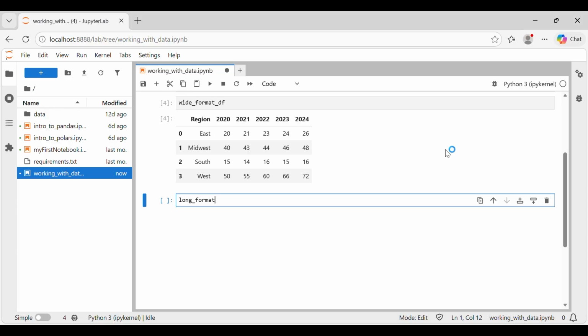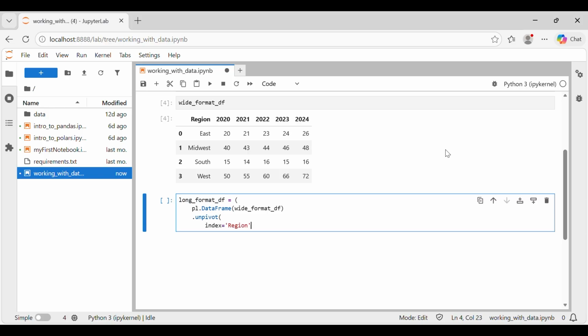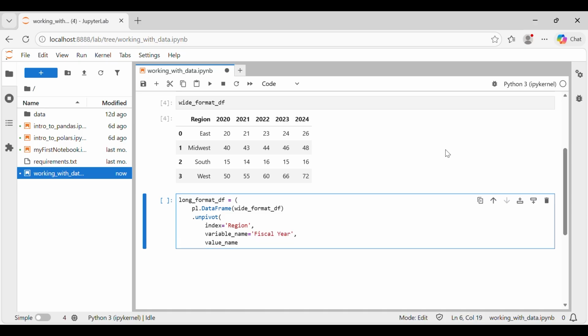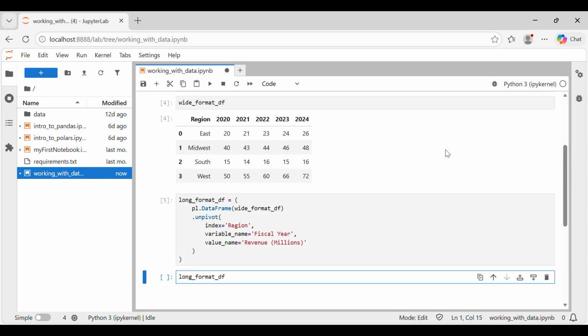Here, I'll create a new data frame, long_format_df. First, I'll convert my pandas data frame to a polars data frame, and then use the unpivot method. At a minimum, you'll need 3 arguments. You need to identify the index, and then assign names for both the variables and the values. Let's see what we get.